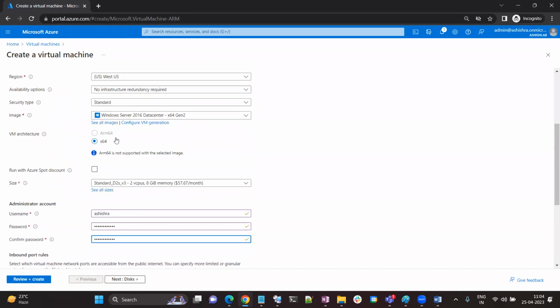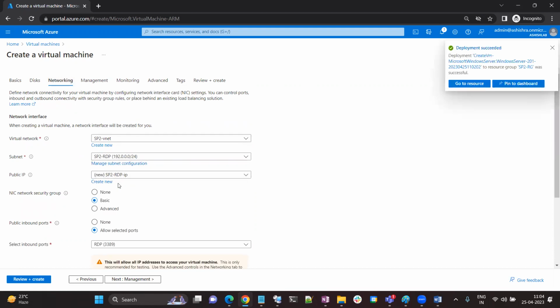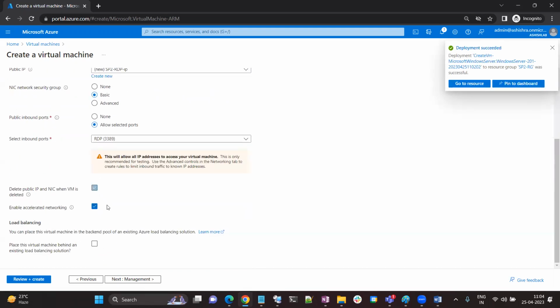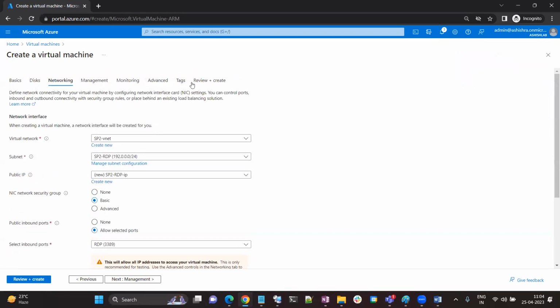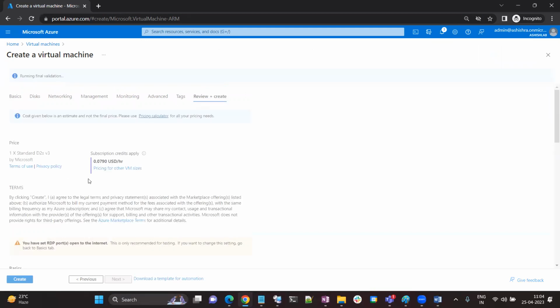RDP will be allowed. Let's jump to the networking section: sp2 VNet, RDP subnet. This will have a public IP. Rest everything will be default. Review and create. And I will create this.